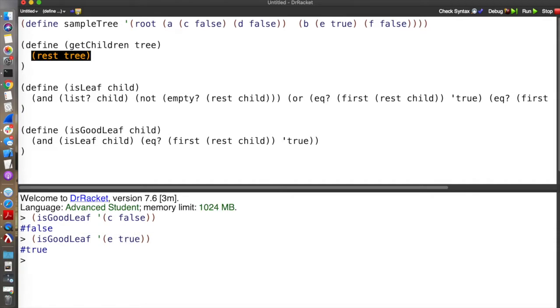Okay, cool. So now I've got the ability, I have a tree. I can get the children of a tree. I can get whether a child is a leaf node or not, and I can get whether a child is good or not. So now what I can do is start to work on the heart of this, the sort of recursive backtracking method.